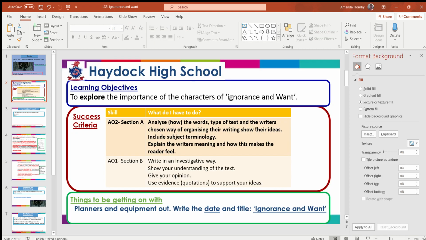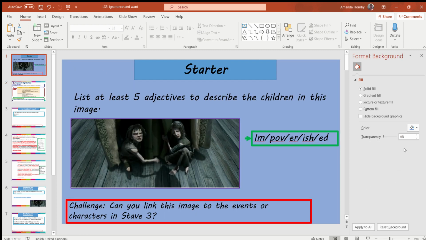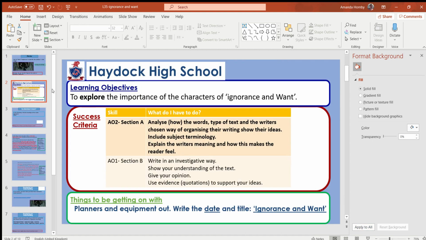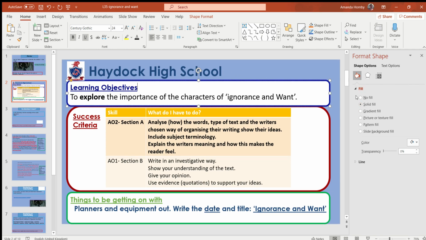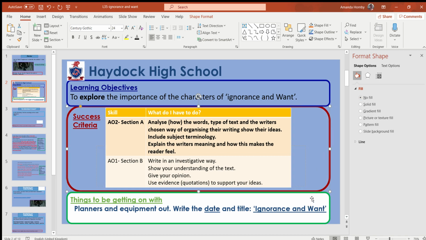So we come into this one. What I forgot to tell you about is if you apply to all, then that will very quickly give you the same background for each of your slides. So again here, if you go to the fill, each of these boxes should fill with the same colour.